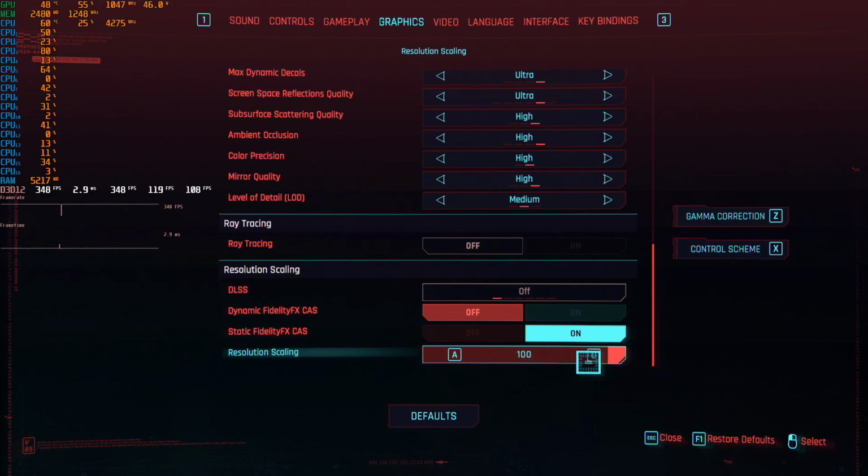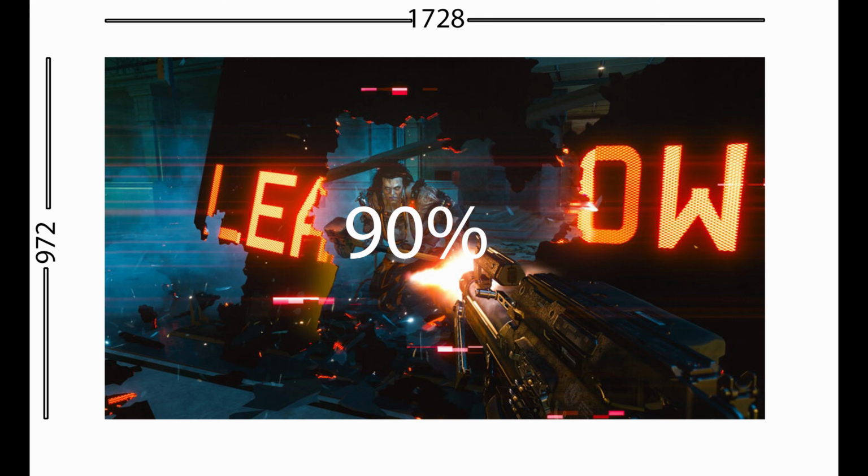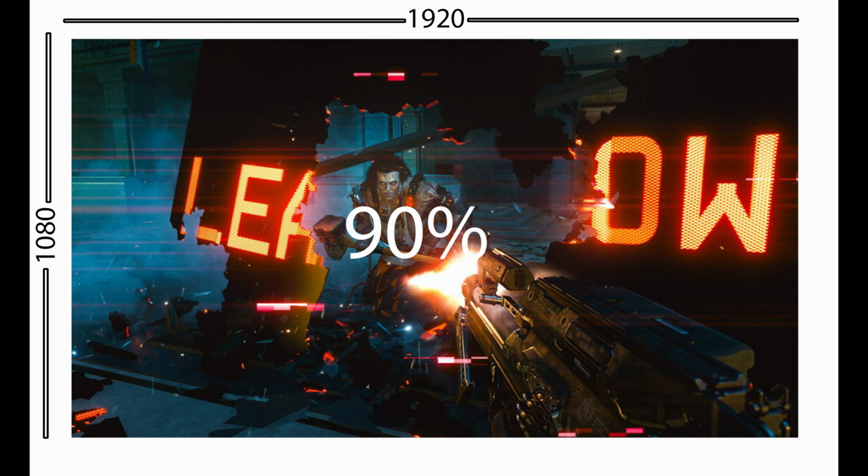Now, if I go into the settings and enable Static FidelityFX CAS, and set my resolution scale to 90, now the GPU renders every frame at 1728 pixels by 972 pixels. So now the GPU only has to render just under 1.7 million pixels, which is 20% less pixels, but you don't see this. I mean, the image doesn't actually get smaller on your screen because the software or the game engine then upscales the image back to 1080p.